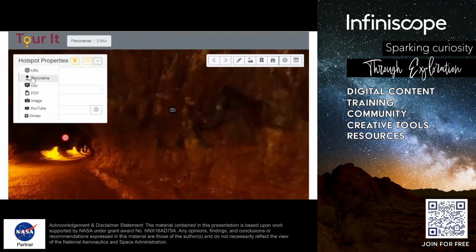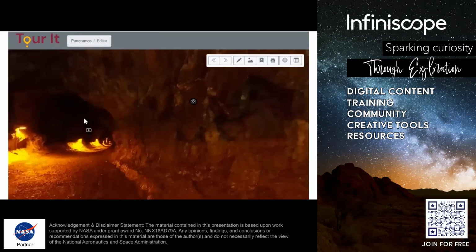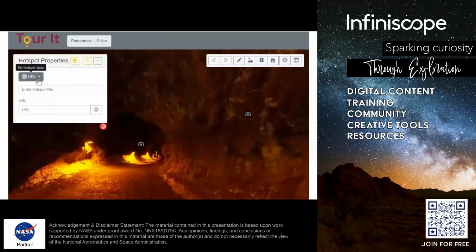You must make sure the YouTube or Vimeo videos are not set to private for others to be able to view them in the tour. Finally, websites can be added. Some websites do not have permissions to be viewable in tools like this, so you should check them in preview mode to make sure they work.